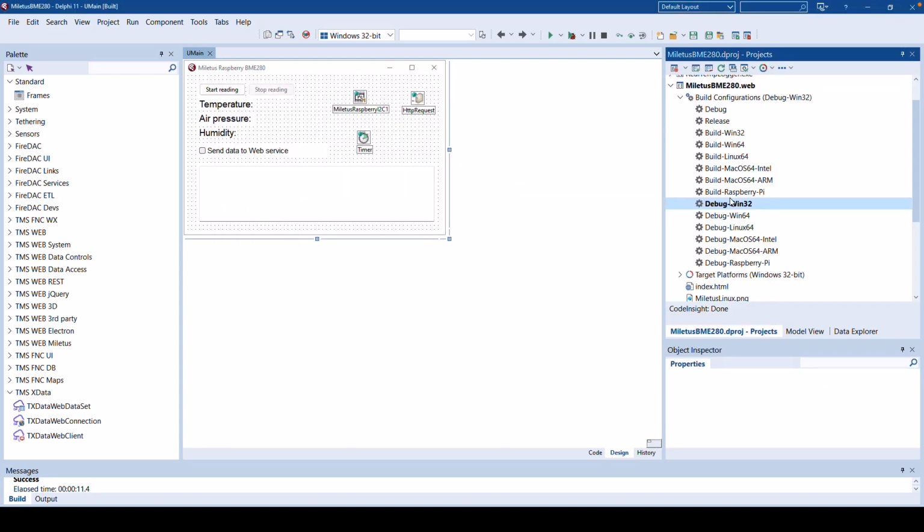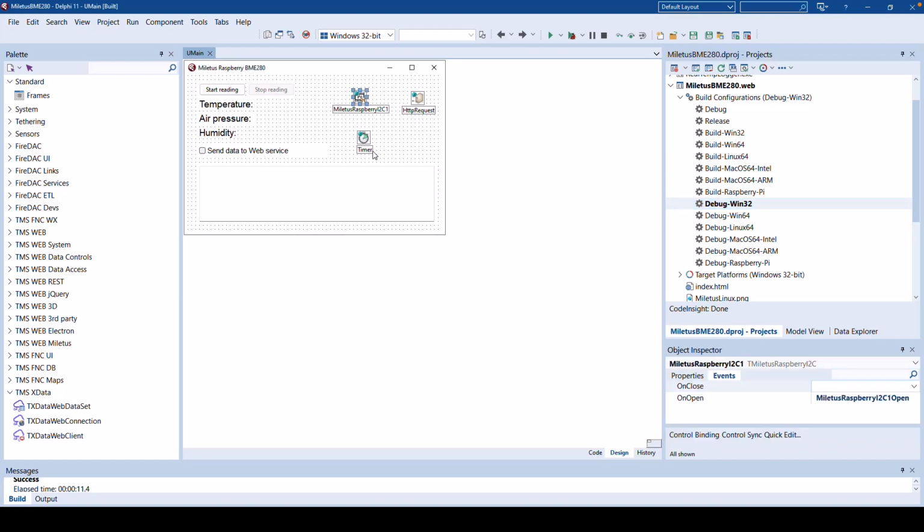Of course, it is possible to build any application also for Windows. However, this doesn't make any sense in this case because we use the Miletus Raspberry Pi specific components on the form, which don't work on Windows.